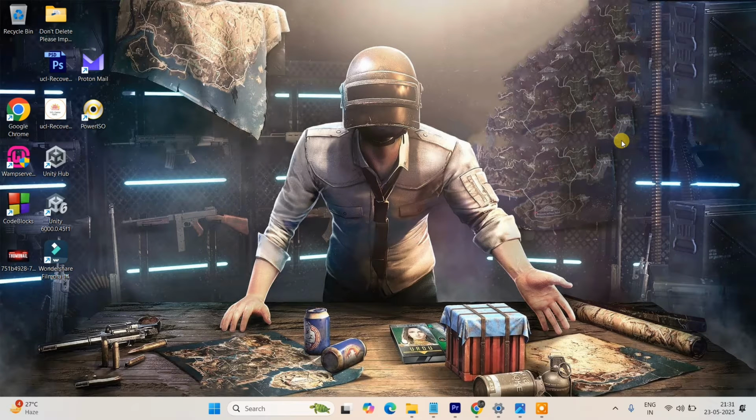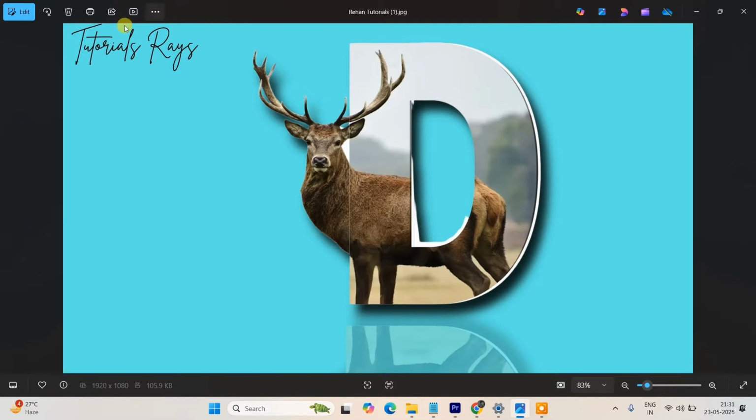So I am in laptop screen, and now let me show you what we are going to create. We are going to create or make this 3D image.